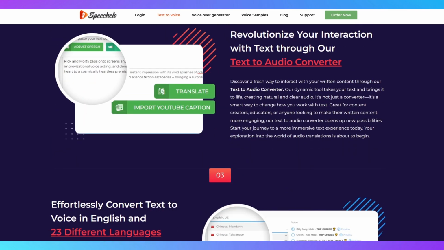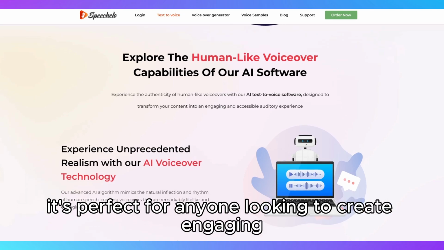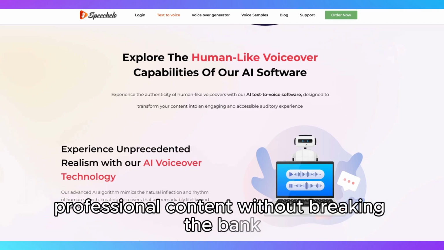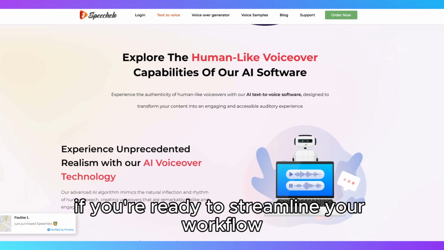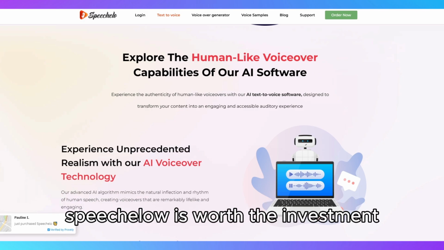In summary, Speechelo delivers on its promise to provide high-quality voiceovers in minutes. It's perfect for anyone looking to create engaging professional content without breaking the bank. If you're ready to streamline your workflow and elevate your production quality, Speechelo is worth the investment.